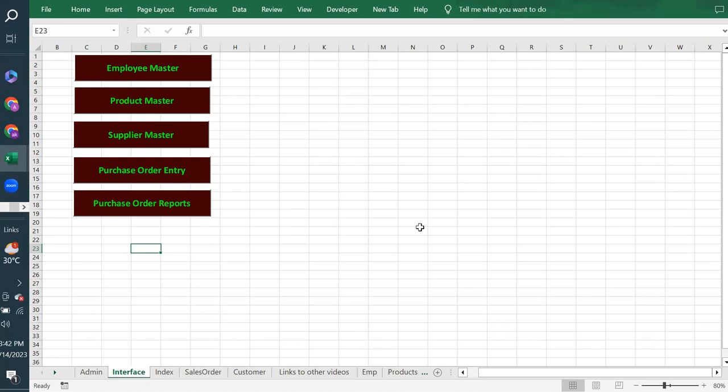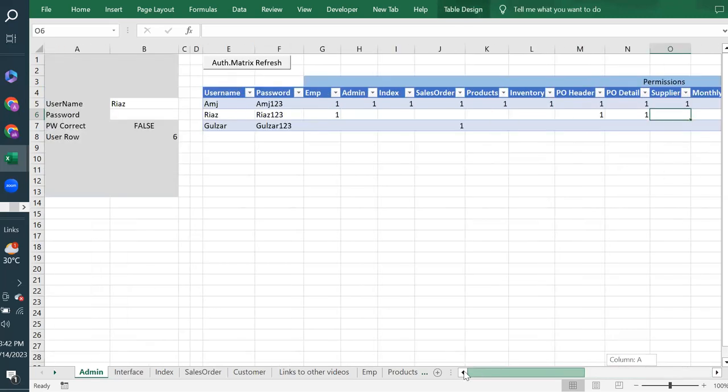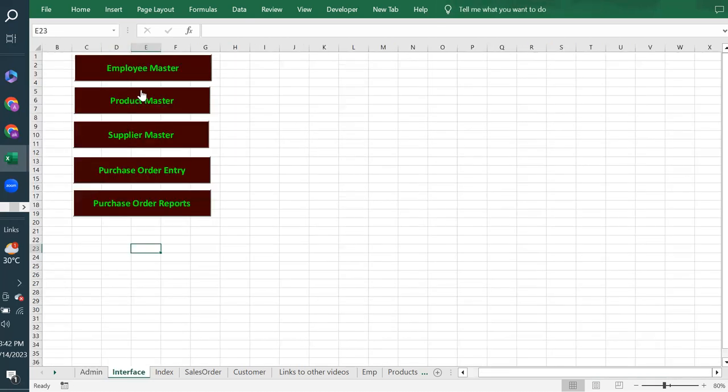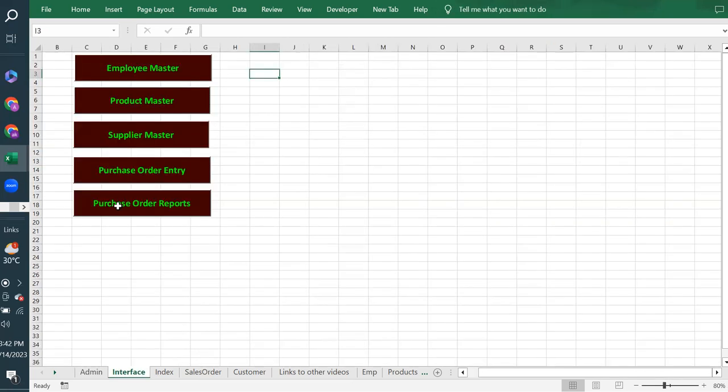So you have completed the menu sensitivity so that it is watching the authorizations of the users for which the menu items are being allowed or not allowed. Yeah. So actually this authorization matrix is governing all the available options of the interface.